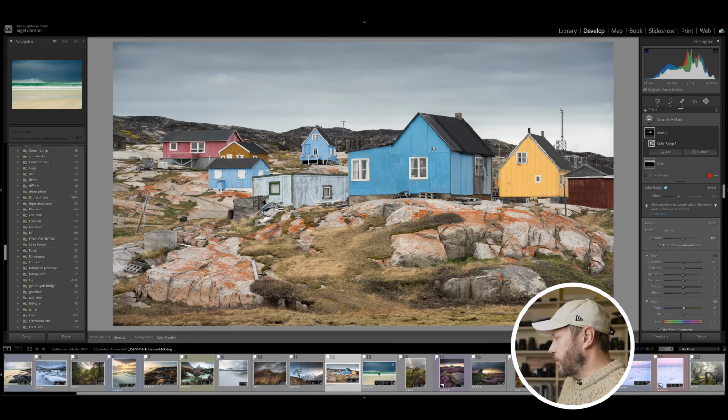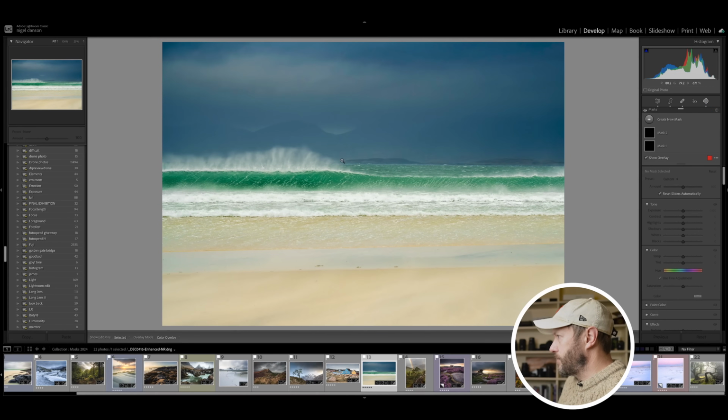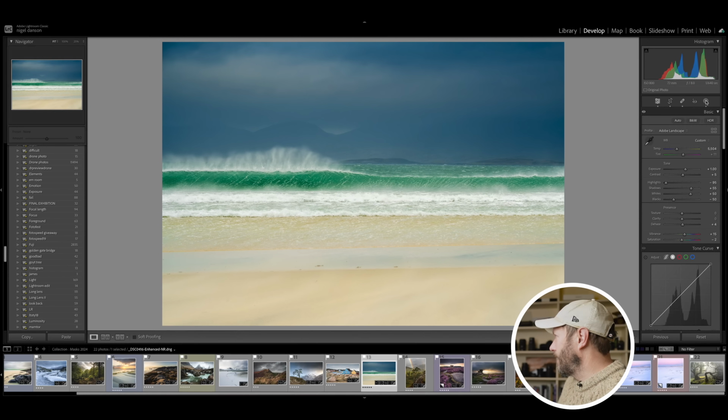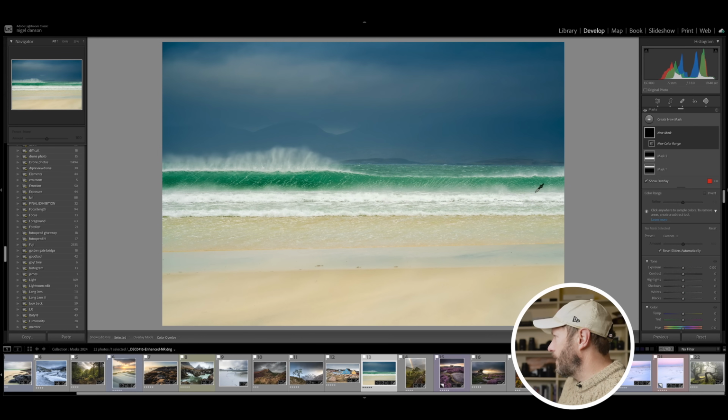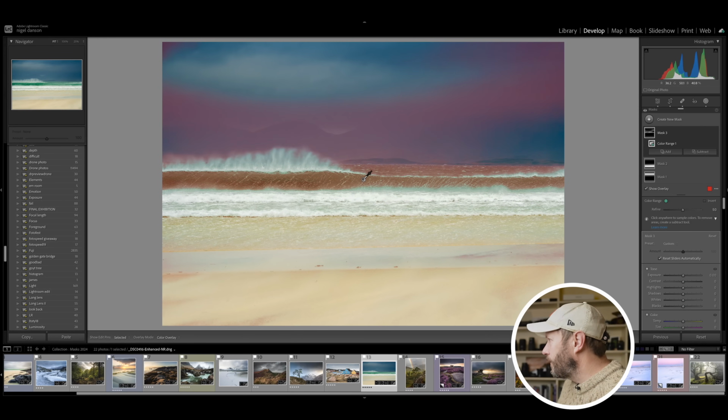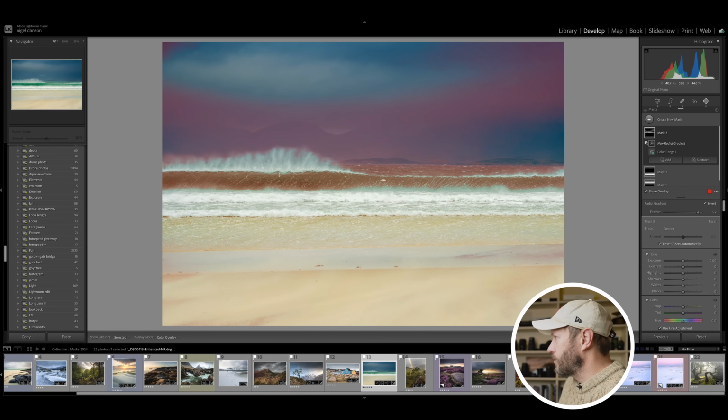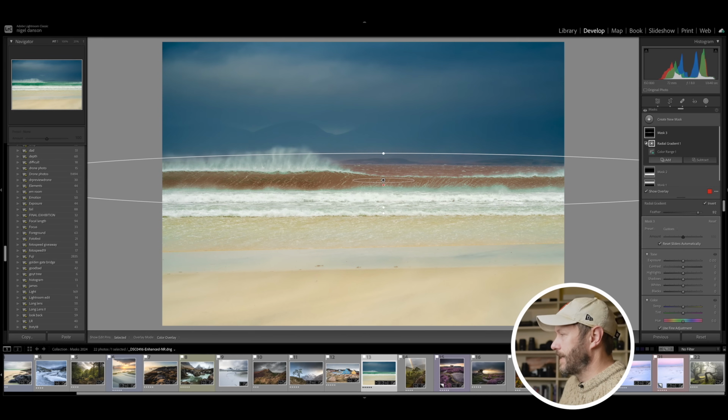So a good example is this. So if I wanted to go and select this wave, then I could go color range, click this wave, and if I wanted to here as well, I could intersect that just to make sure I don't get any of the sky at the top. I could intersect that with a radial gradient and just do that. So it's just selecting just the wave, and then again I could say, okay, I want to make that a bit greener or a bit of a different color.